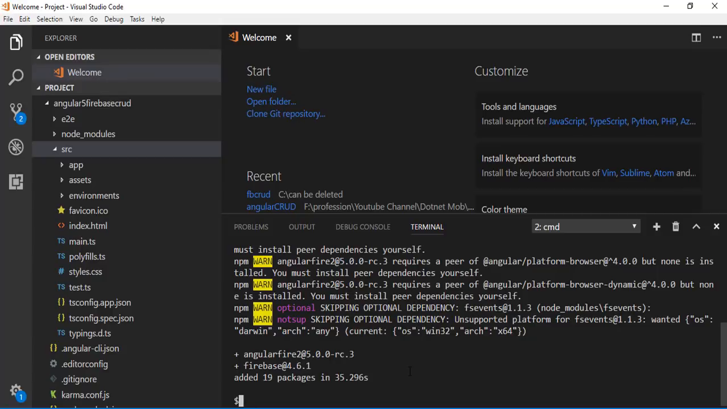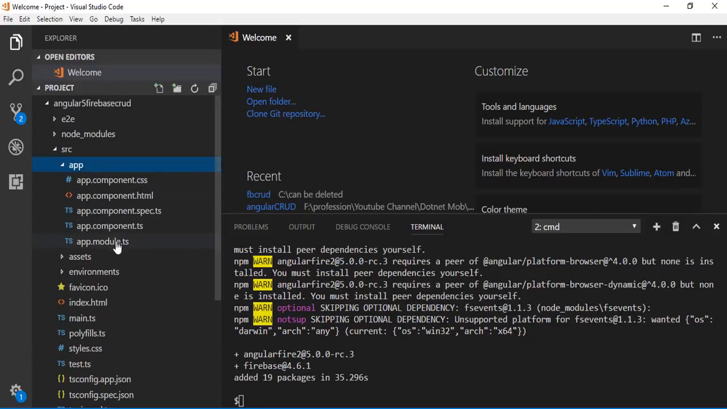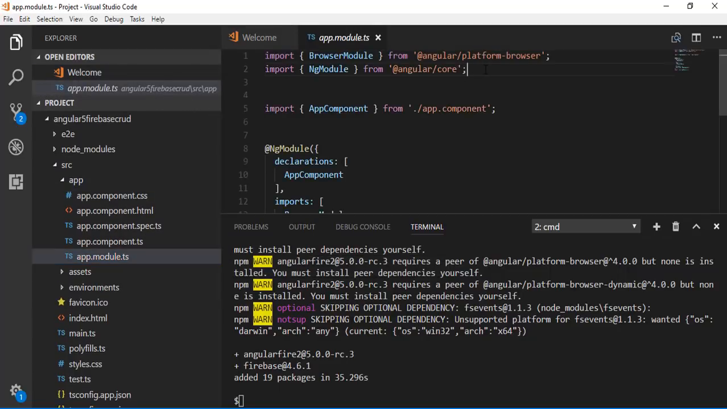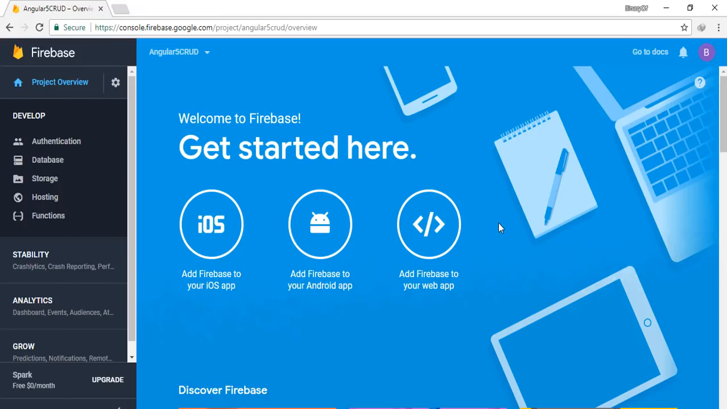Now let's check how we can use this package. For that, expand this app folder here. Inside that you can see a file app.module.ts. Inside that we have to add two import statements for these two packages, AngularFireModule, then AngularFireDatabaseModule. Now we have to mention connection details of this Firebase project.